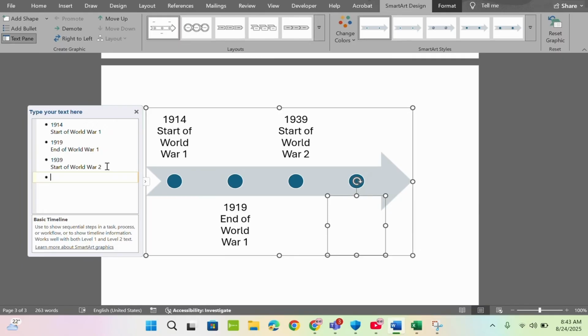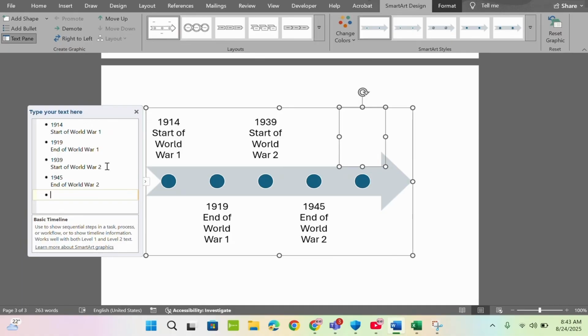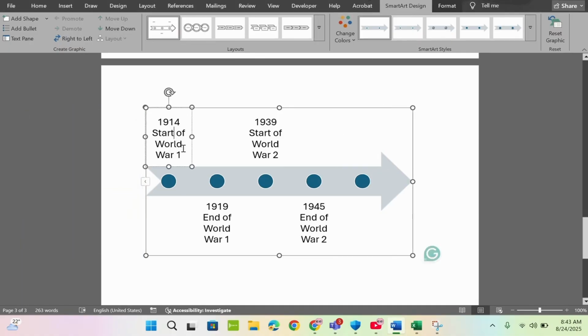So now I can put in the information for the end of World War II. So I'll just put in 1945, end of World War II. So that's it. Now, if you want to put in more information, you have to do the same. You just have to keep on hitting enter until there's a limit. So that's it. It's as simple as that to create a basic timeline on Microsoft Word.